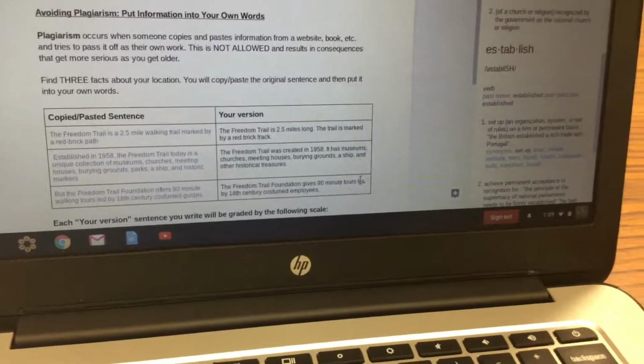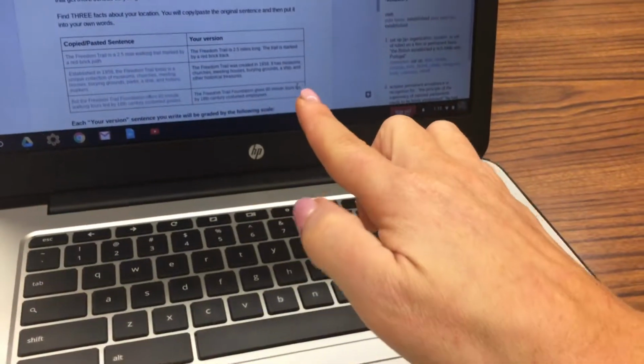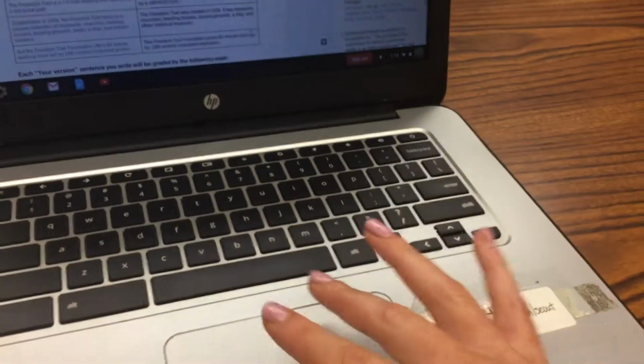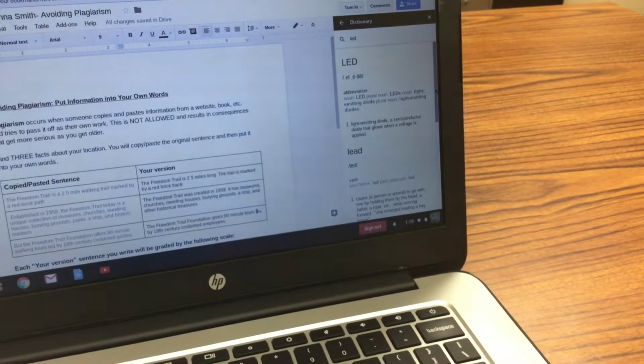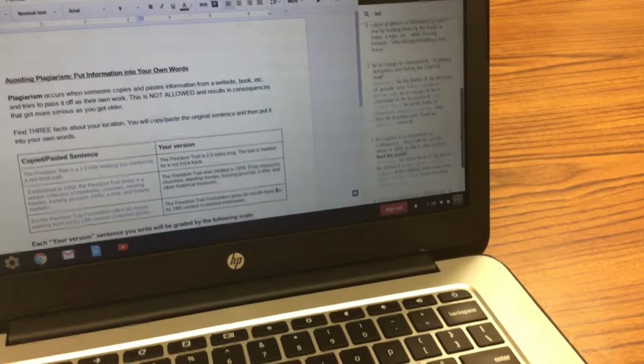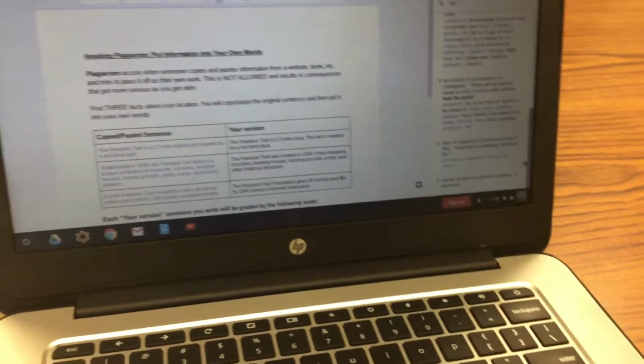Again, you can always two-finger click on a word. So let's say we want to choose a different word for lead. Put your pointer on it, two-finger click, and define. And again, you want to make sure that you find a word that makes sense in that case.